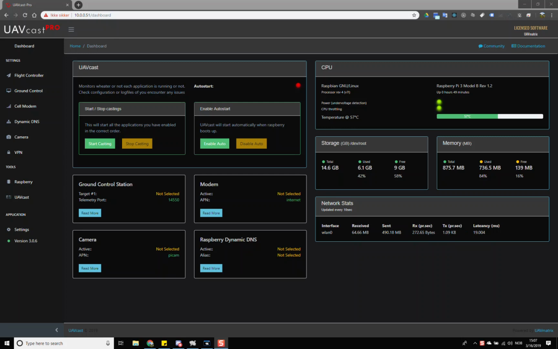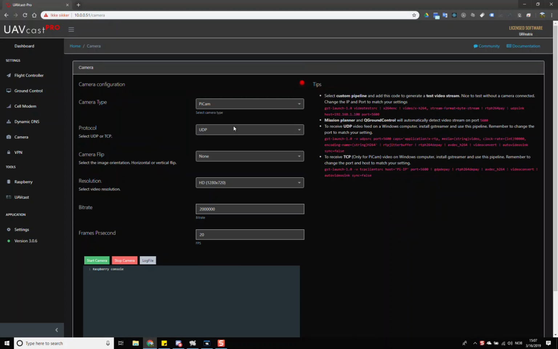The first thing we need to do is access the camera page and select the PCAM. I have a Raspberry Pi and I have a PCAM connected. I also have a Pixhawk, but we're not going to test that one in this video. PCAM UDP, we will not use camera flip and we will use HD resolution, and the bitrate and the frames per second will be default values.